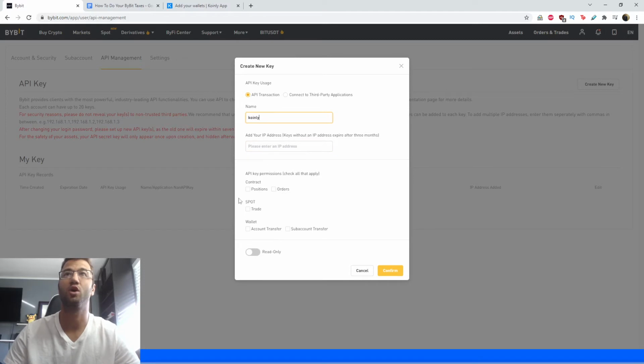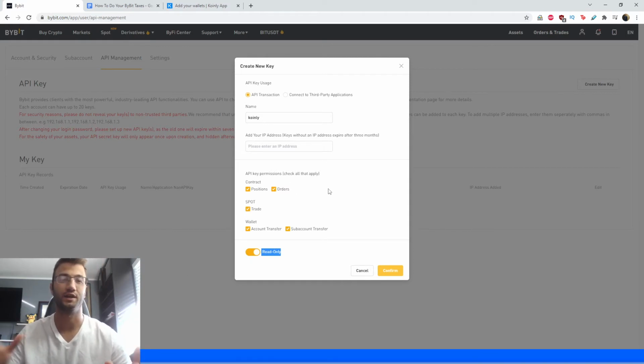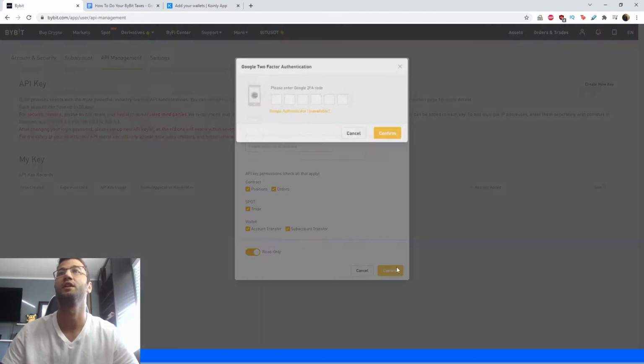We'll leave this part blank. You can select all of this stuff, and at the end, make sure to select read only. So Koinly is only interested in getting information from your account so it can help you with your taxes. It's actually not interested in any of these, like taking your funds, moving your funds around, making trades for you, all that stuff. So read only, make sure that's selected, click confirm, and it'll ask for Google's two-factor authentication, and you can input that as soon as you open up your phone.